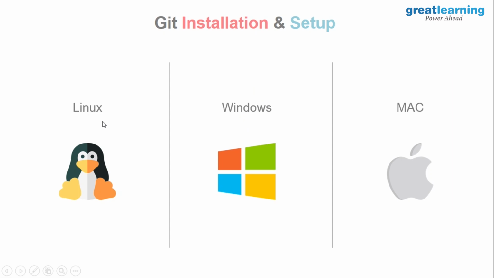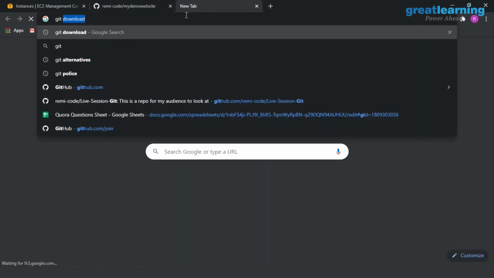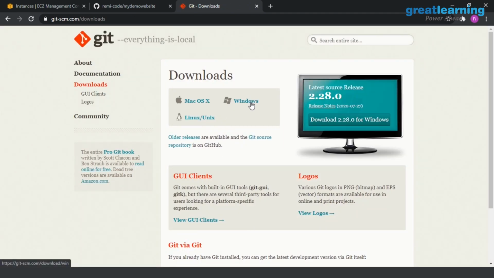So let me go back to my browser. We'll close these. Open a new tab and type in Git download. You should click on the first link, which will be git-scm.com. It will give you options for downloading it for Linux, Windows, and Mac. The one we will choose is Windows. So let it load. We're going to click on Windows here.